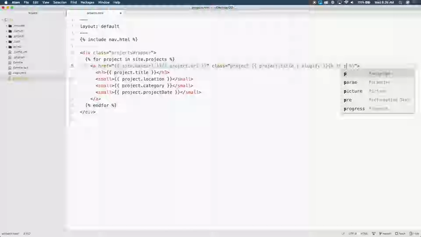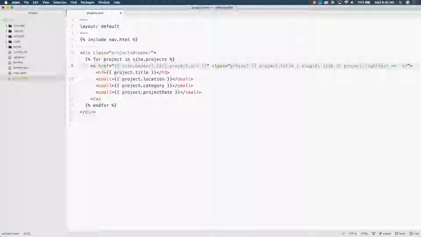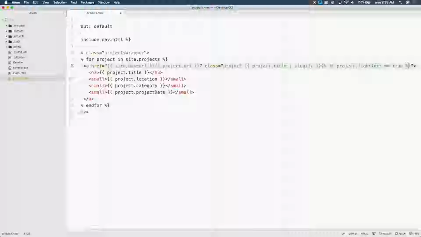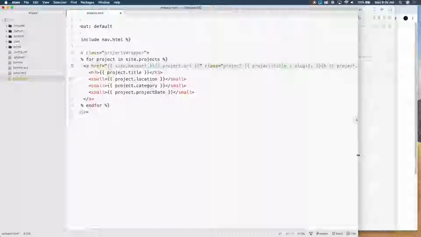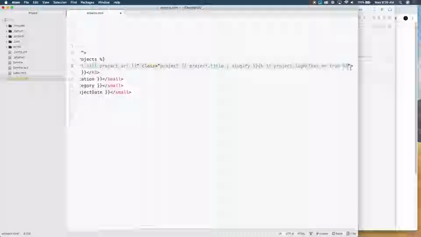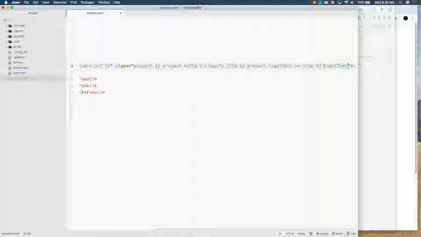So I'm going to say if project.light_text equals true, and I'm hoping this doesn't go off the screen here. Let me do that. If it equals true, we need a space after that. So we're going to write light-text, and that's what the class name is going to be. Where this is not the front matter variable. And then we're going to go ahead and end that just like this. So it's going to be endif. So now we're checking to see if in the front matter of that project it has light text set to true.